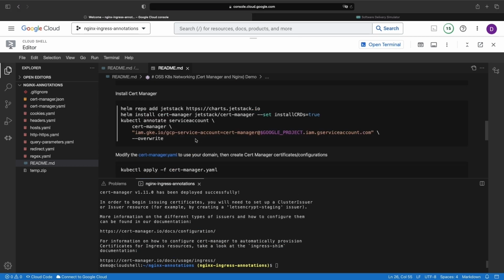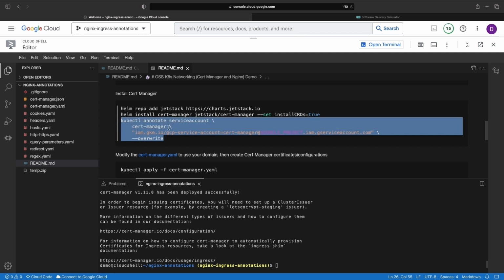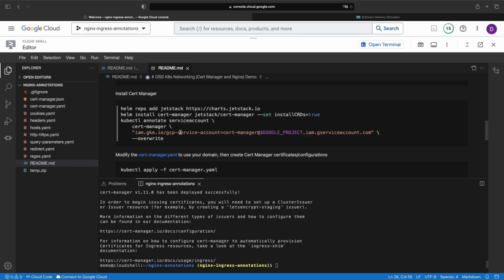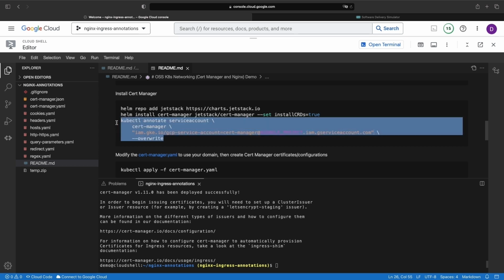The last step here is to update the service account that was provisioned by Helm so that it's connected to the required workload identity permissions. We'll do that with this command here. Notice that this command uses the exact same service account as we provisioned earlier up here.